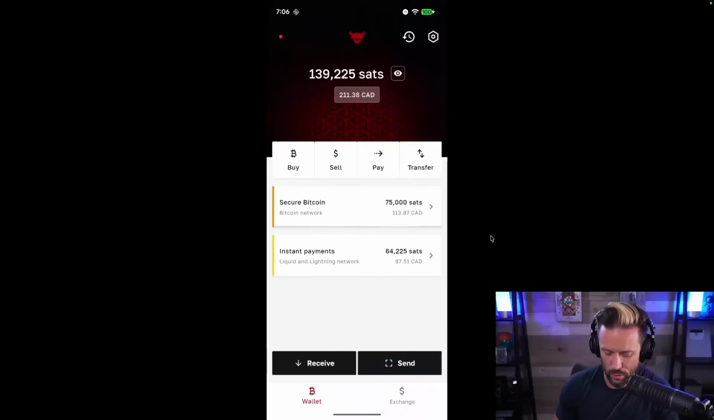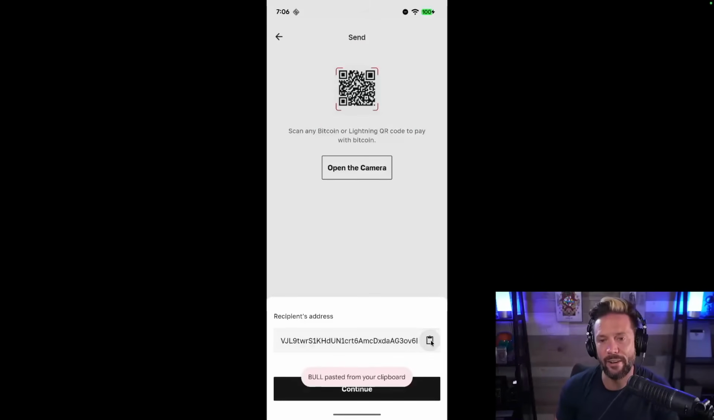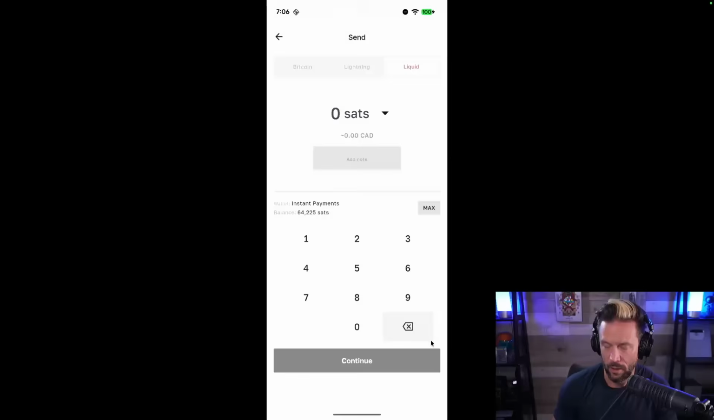We'll jump back to Bull, and we're going to hit send down at the bottom. In this instance, I'm actually going to choose this paste button and paste in what I had on my clipboard, which is a Liquid address, and hit continue. So the Bull Bitcoin wallet knows it already designated this is Liquid. Okay, this is a Liquid address. We know what you're doing. Just tell us how much you want to send, because there was nothing designated in the information you gave us.